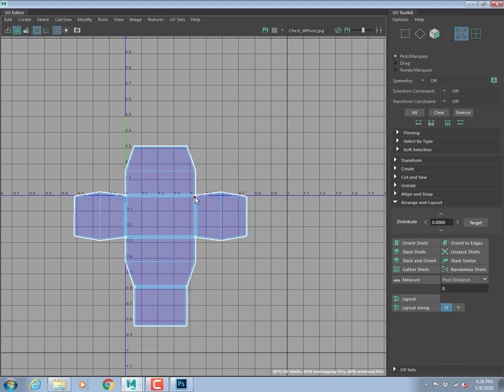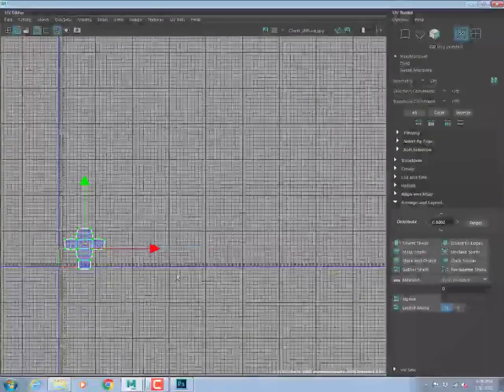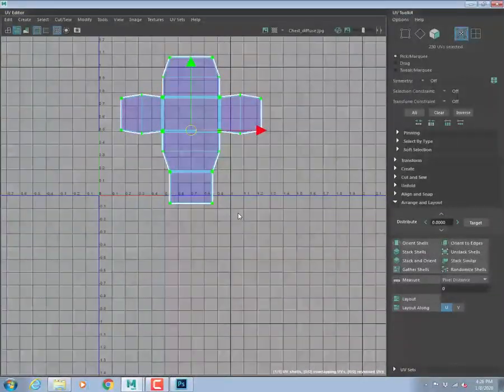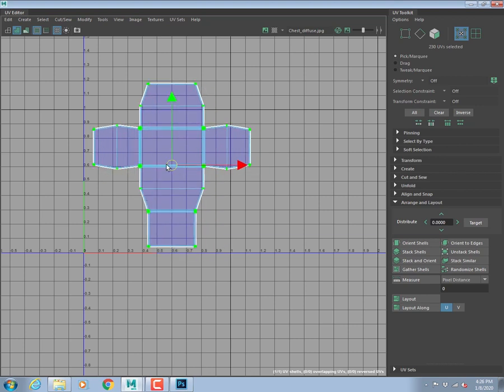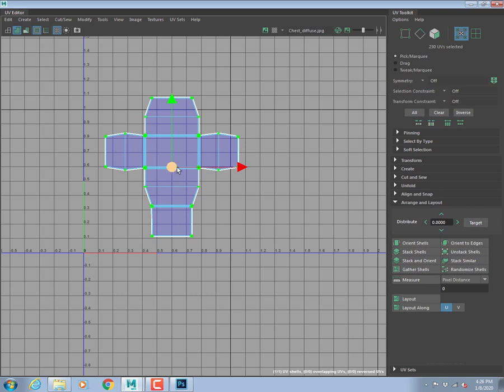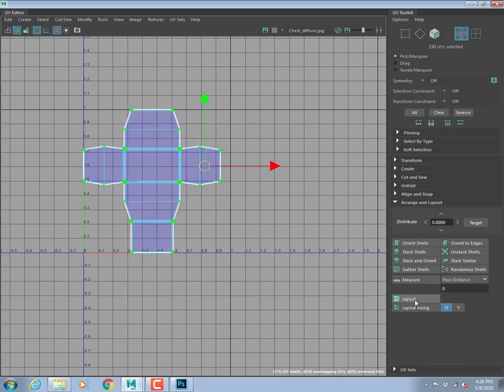Now you can just double click and then you need to put it in the 0 to 1, from 0 up to 1. Whatever UV, it should be sitting within the 1 value. So I have to scale it down. Or even if you don't scale it, you just click the layout. It will automatically put it inside the 0 to 1.